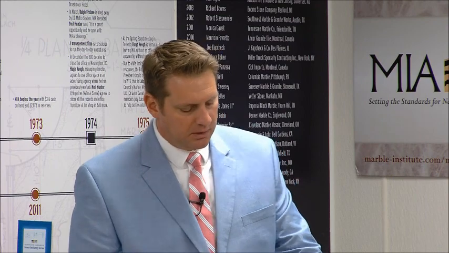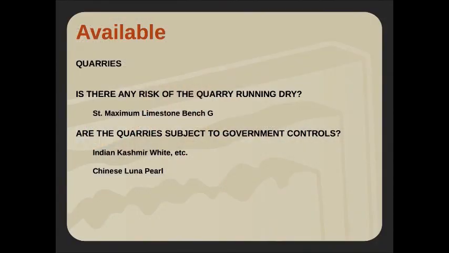China and their New Year, early in the year, has the same impact. So making sure that we are aware of that, and if it has to be fabricated during that window, maybe we need to select a different product. Any risk of the quarry running dry? We saw that happen on a St. Maximin limestone quarry in France.